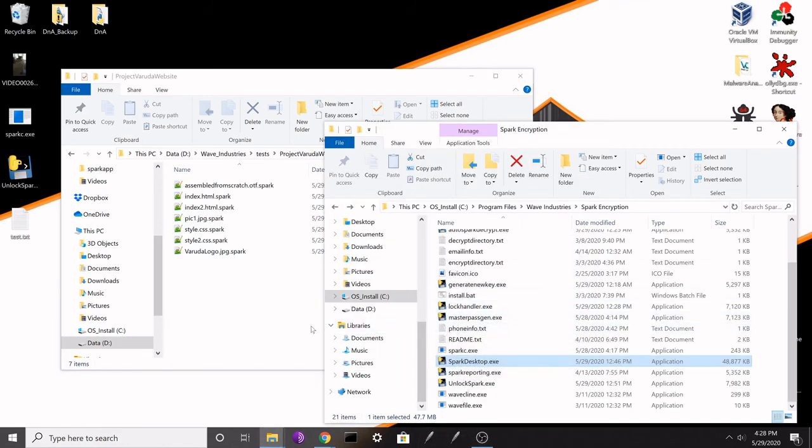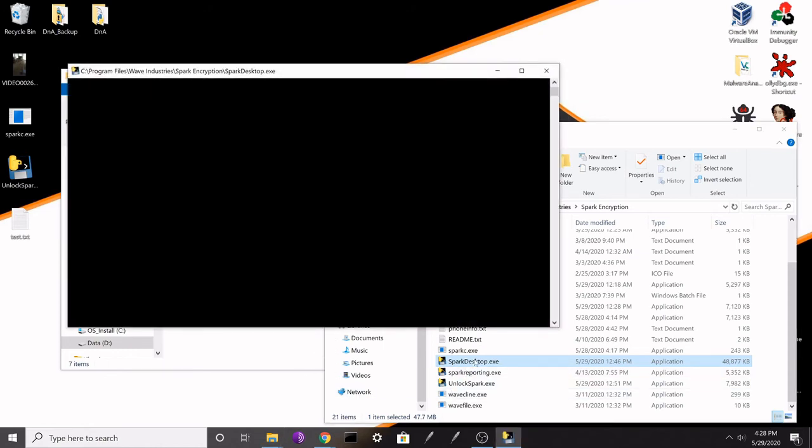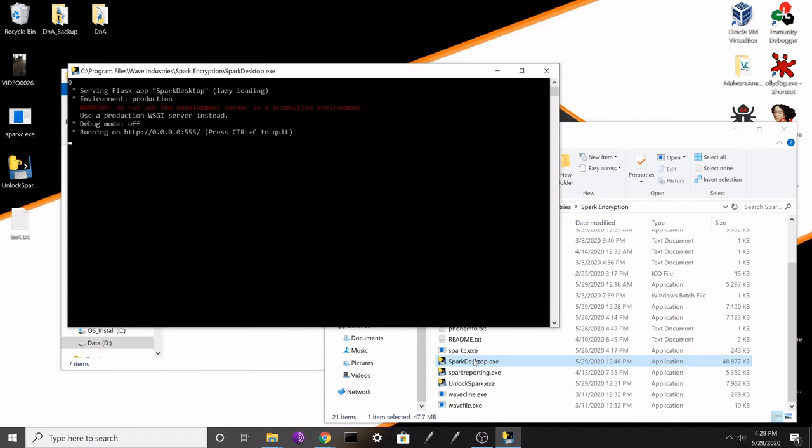Spark also comes with a very user-friendly graphical user interface. To launch that, we're going to double-click on Spark Desktop.exe. And you'll see a local web server spin up. To access this address, you'll use localhost at port 555. This port can be changed if necessary.